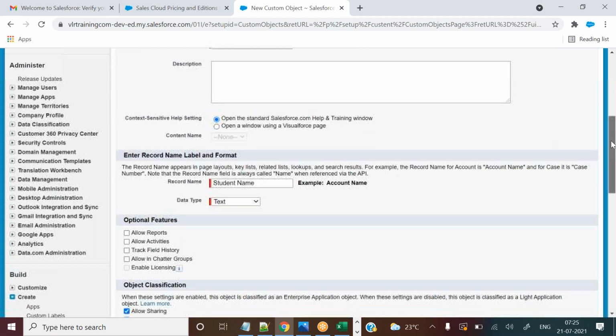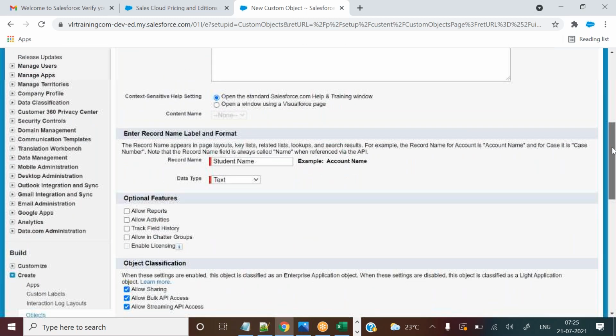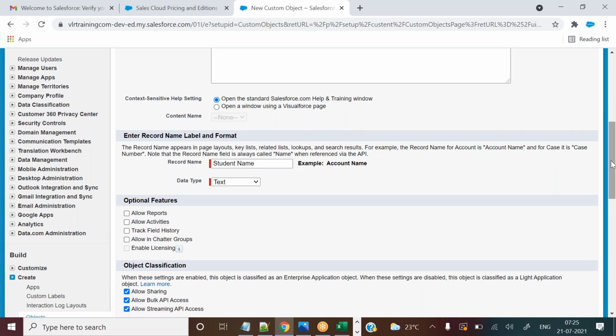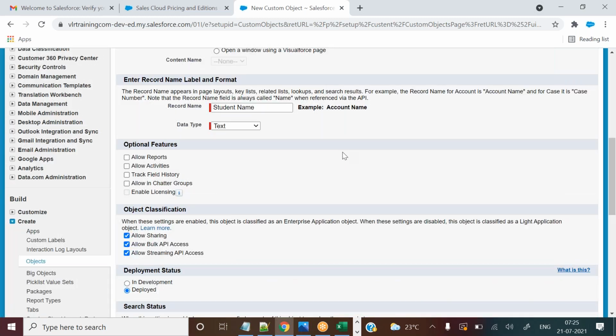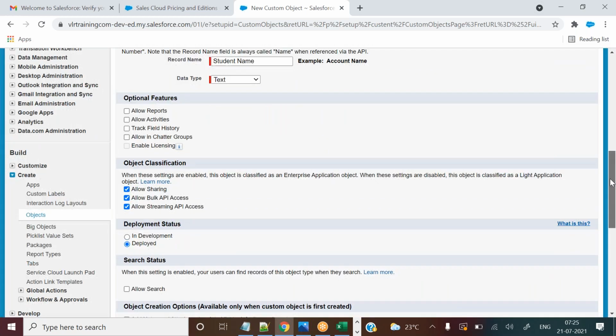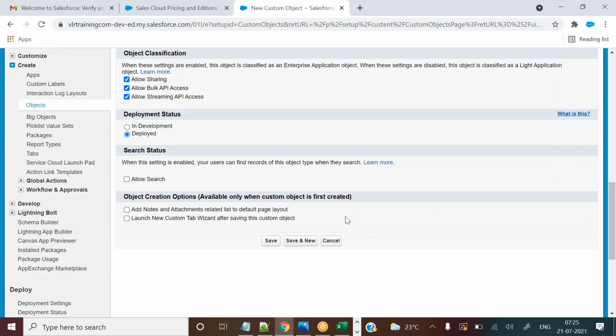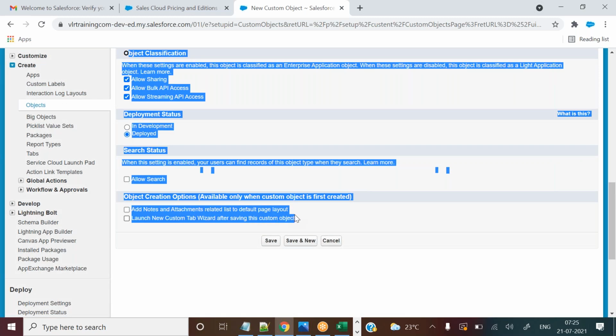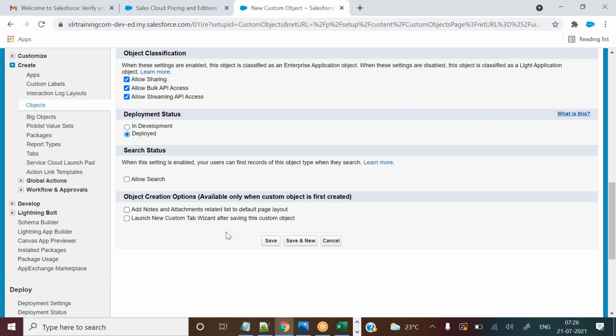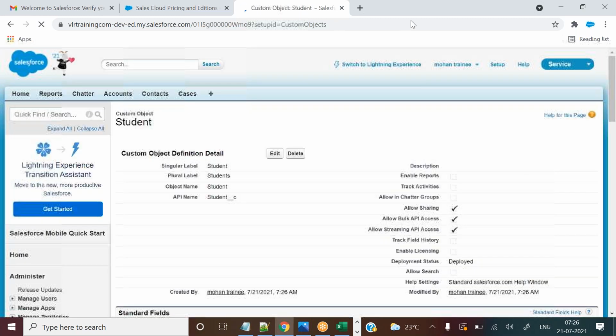Next, forget about all other things and leave it. You can leave everything. Come down and save it, don't do anything. So all these features, right? Slowly I will explain. Instead of explaining everything at a time, I will explain step by step so that you can easily understand and remember. Okay, now save it.